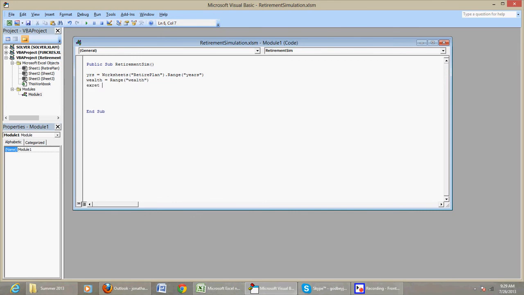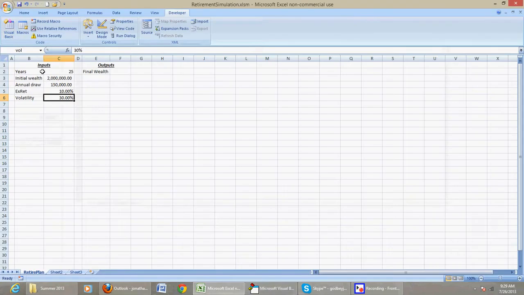Expected return, you want to find the cell that's named expected return. And once again, this EXRET does not have to match this. This has to be the name of the cell. This can be anything. This could be dog, cat, or whatever you want it to be. So vol is equal to range vol. And I believe that's everything.